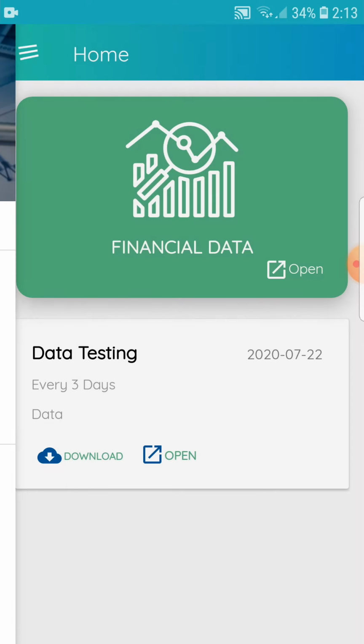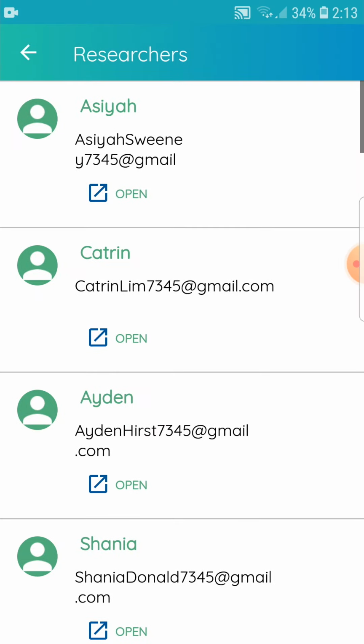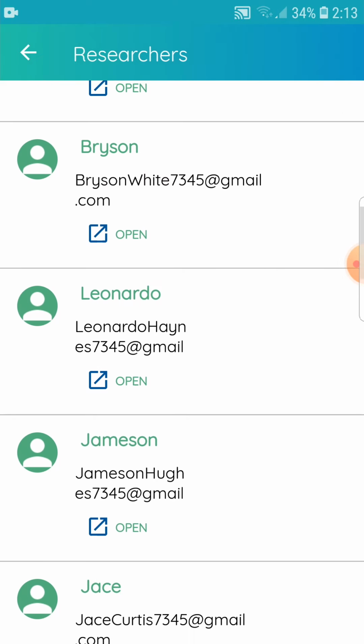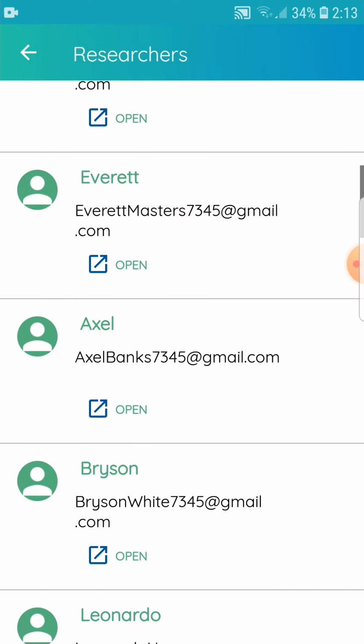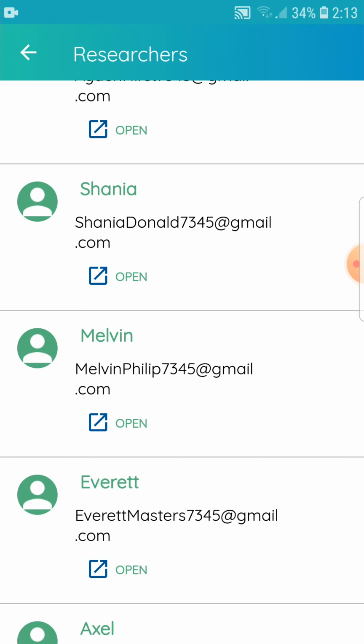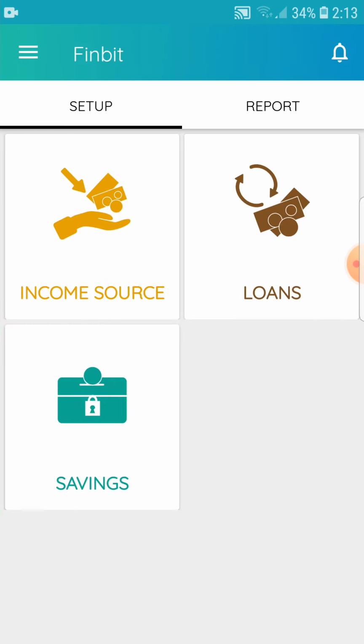Let's go back to the homepage where you'll find financial data and a list of surveys. When you click on Financial Data on the homepage, you will be redirected to the Respondents List page. These respondents are respondents whose financial data you are required to input. Select one of them and you will be redirected to their profile page, which you will need to fill in according to the instructions.